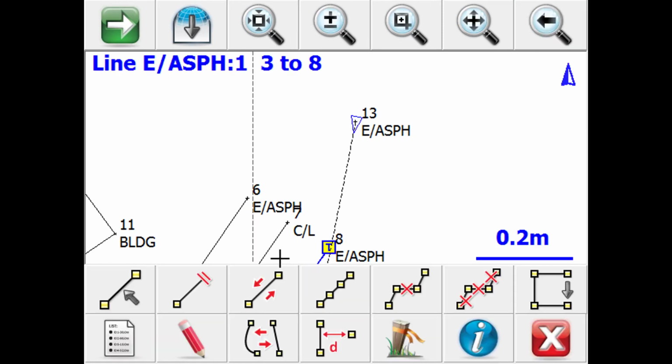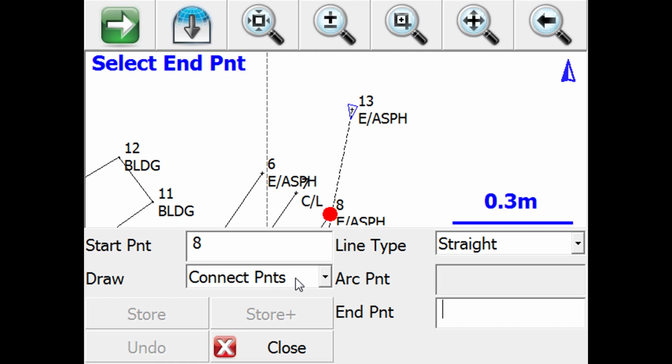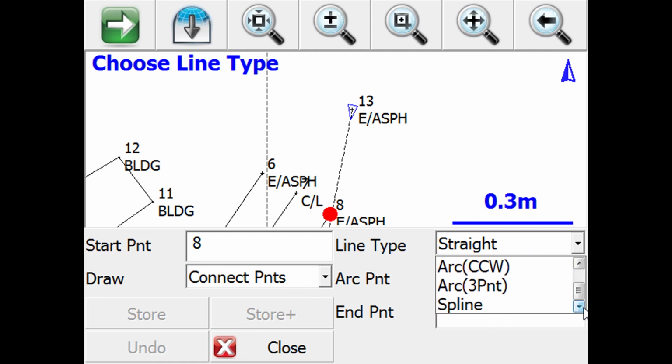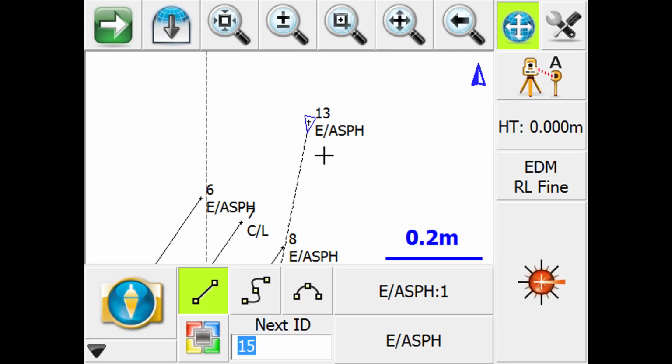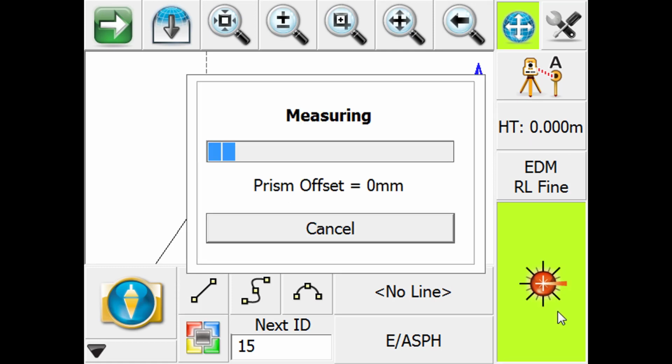And so what I'm going to do here is I'm going to pick my line, make it current. We're going to use the pencil command and I'm going to connect points. We're going to do an arc 3 points. And actually before I do this, what I'm going to do is just shoot the 3rd point on the arc here, which is at the end first.